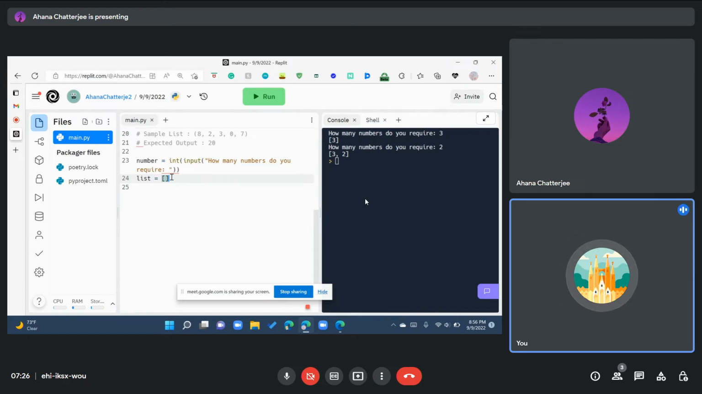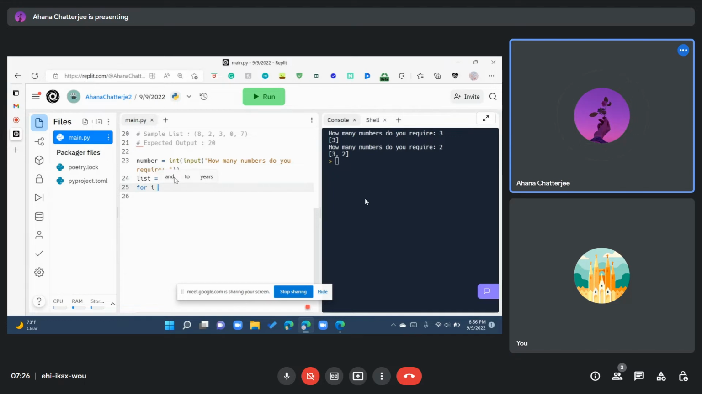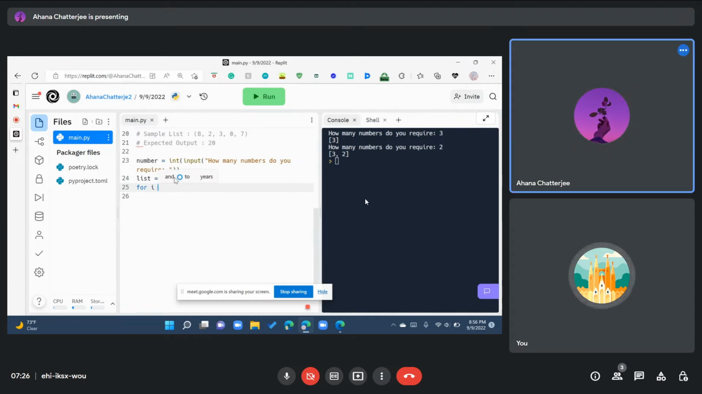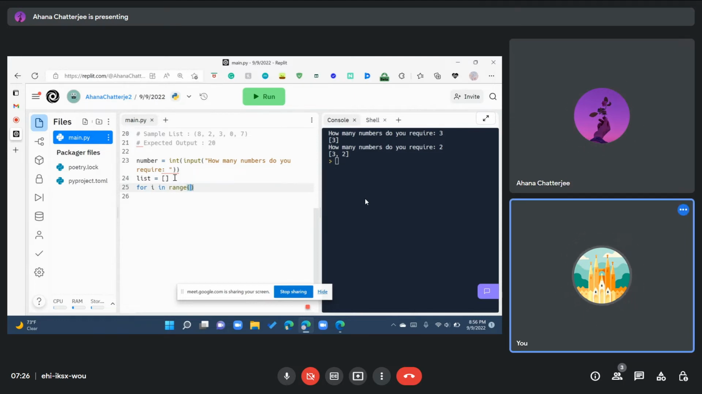So initially the empty container is there: list is equal to square brackets. No element is there inside the list. Now I'm applying a for loop. Would you write for i in range? How do I write the range for the for loop? For i in range, and then the count, and you can say number itself.